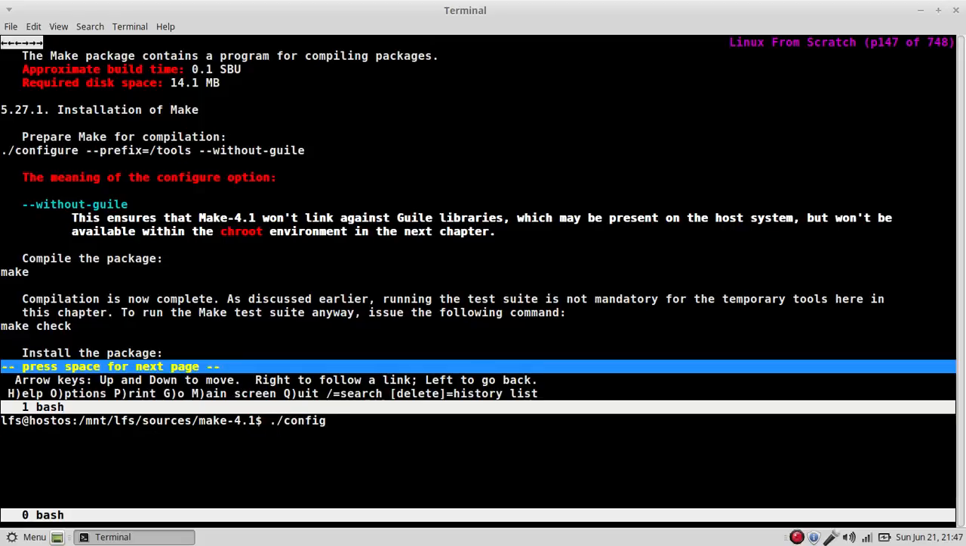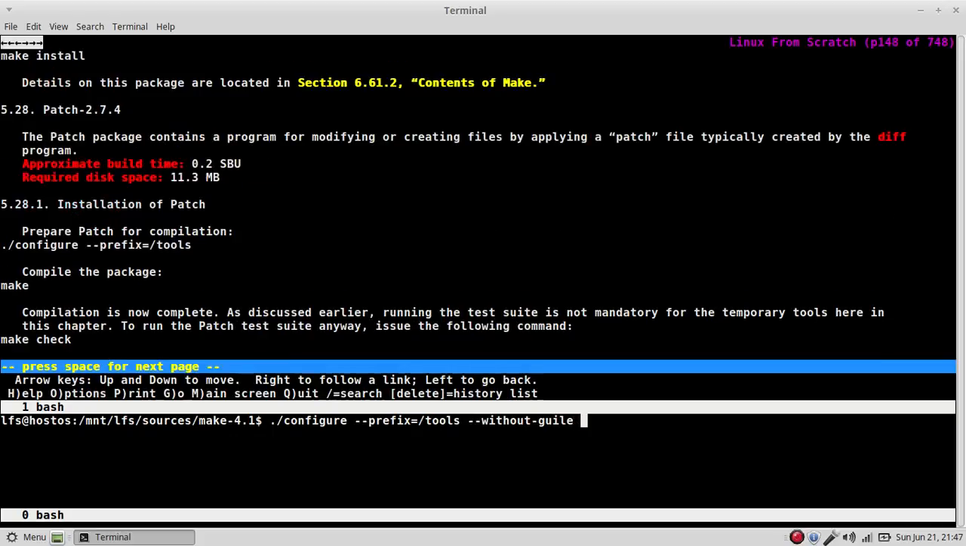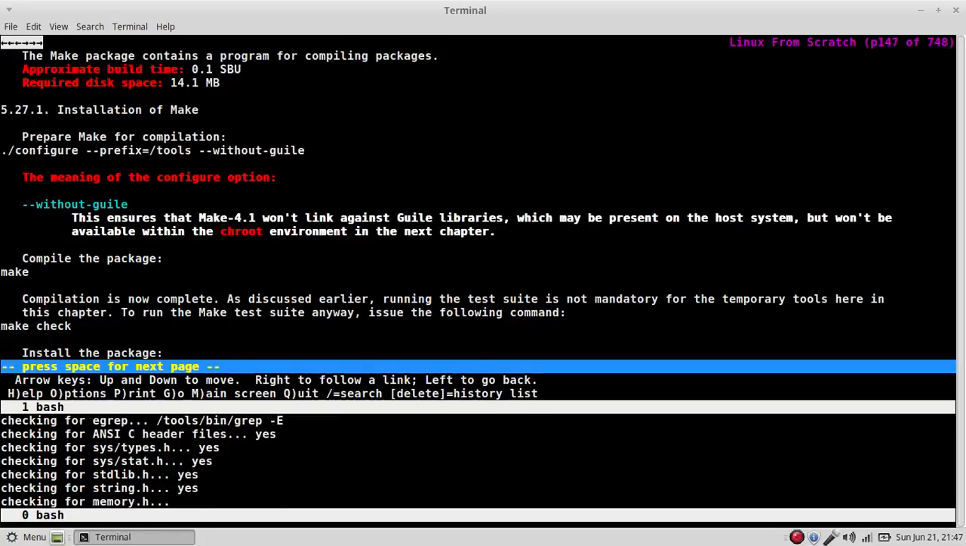Okay, now we'll say ./configure --prefix=/tools --without-guile. Now look ahead, and I'm also going to run make and make install.